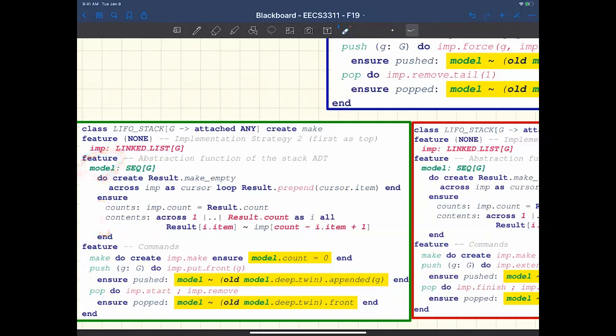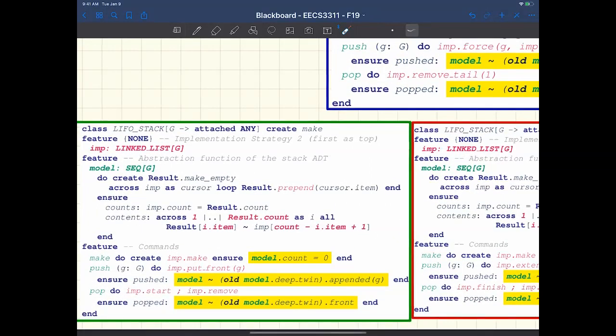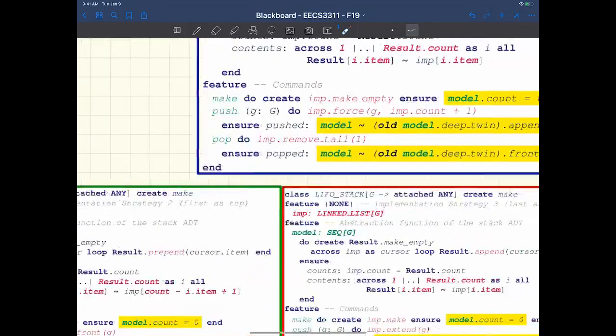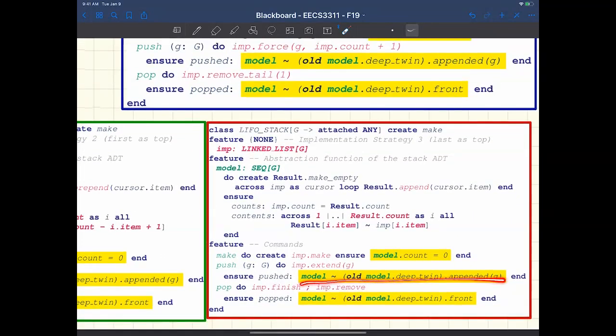Everywhere else, whenever you want to write contracts, for example for the push, and for the push in different strategies, you will basically use the same contracts. Just to show you, for push, the model will simply be the old model appended with the new element. And also this identical contract over here, and also an identical contract over here. So the contract remains very stable. That's the main point about using a math model.